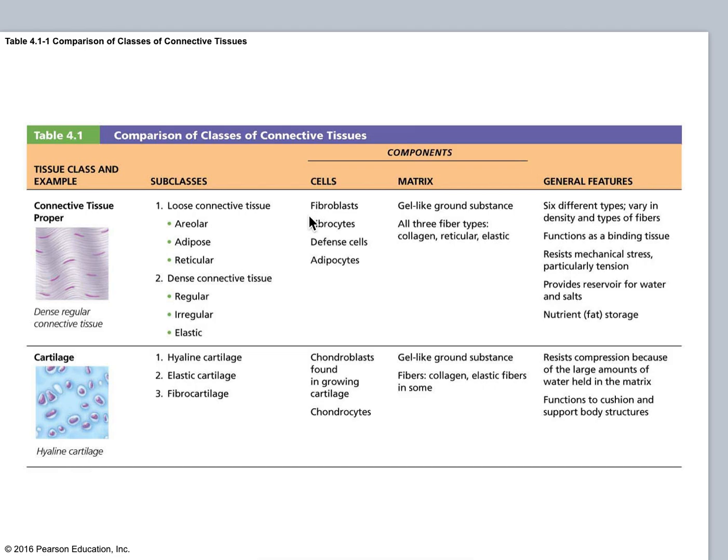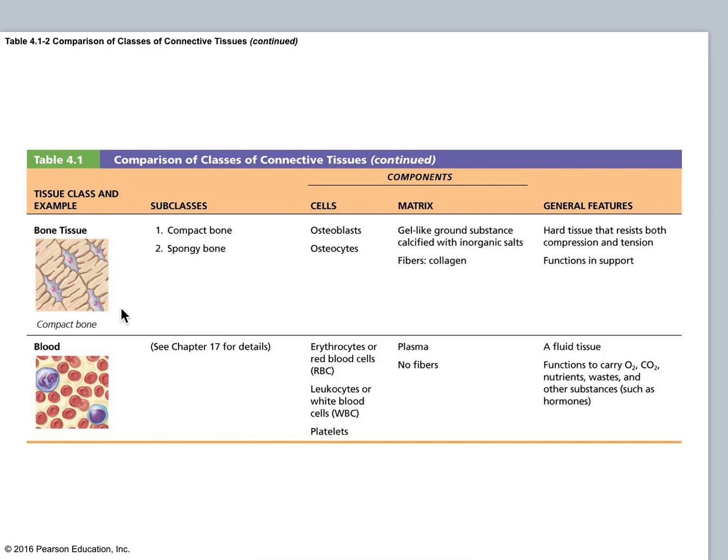For example, fibroblasts and fibrocytes are found in the loose connective tissue. This slide mentions the matrix, or the ground substance, which is the material in between the cells of the connective tissue. I'll talk more about that in just a few minutes. And general features. So these are tables that have a lot of important information in them for you to know. This is connective tissue proper and cartilage. The next slide involves bone tissue and blood. Again, it has other information that's important to know. I'll just leave it to you to read this and study these tables and be familiar with this content.